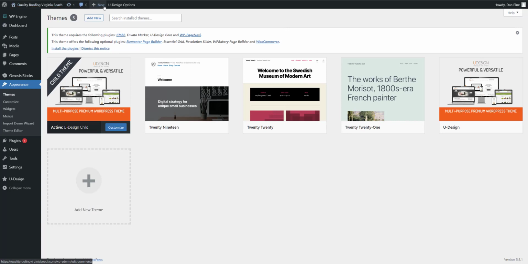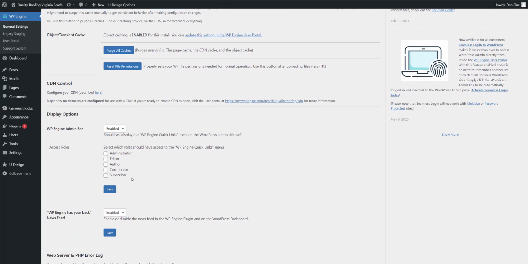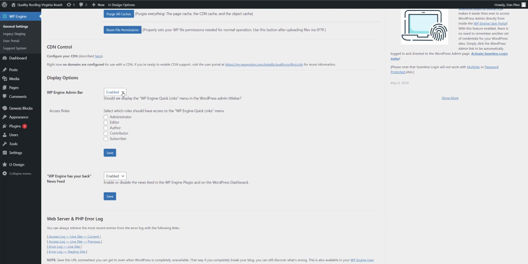Okay, I may need to just clear my cache here. So these theme files, they say they're gone, but they're showing up. With WP Engine, it has a cache clearing thing. So I'm just going to go in here to the general settings, and I'm going to tell it to put this in the WP Engine admin bar access roles. I'm going to put that on administrator and editor, and I'm going to go ahead and save that.